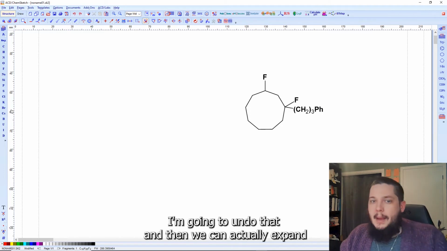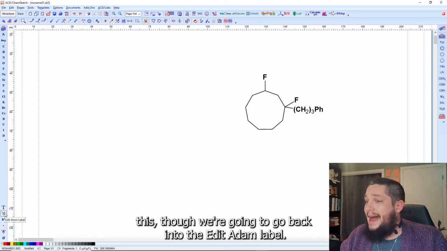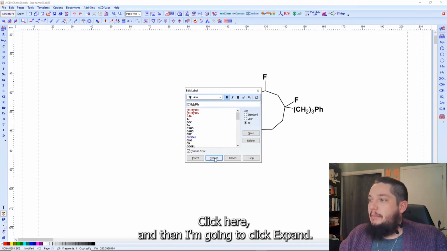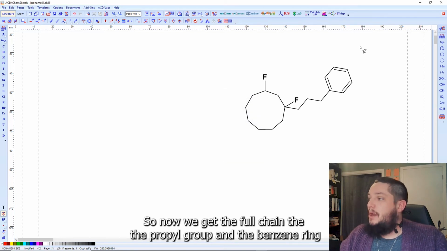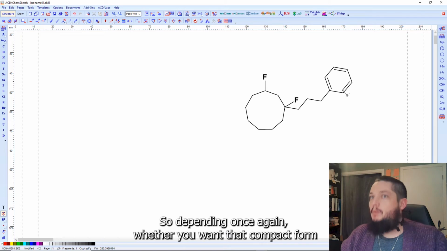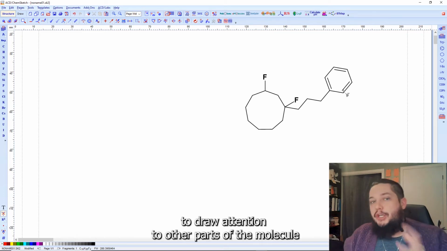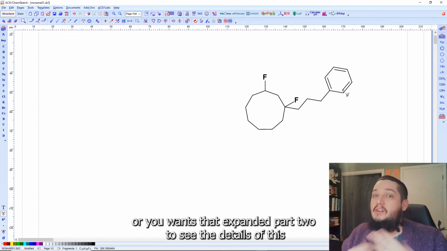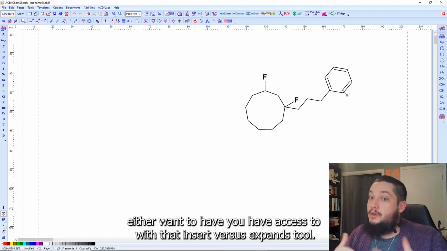I'm going to undo that. And then we can actually expand this though. We're going to go back into the edit atom label, click here, and then I'm going to click expand. So now we get the full chain, the propyl group and the benzene ring that's off here. So depending, once again, whether you want that compact form to draw attention to other parts of the molecule, or you want that expanded part to see the details of this, either one you have access to with that insert versus expand tool.